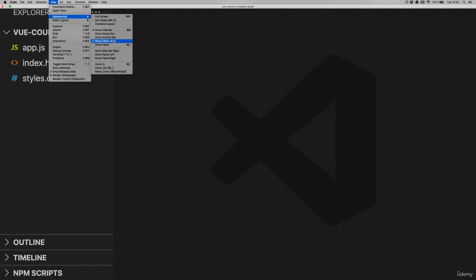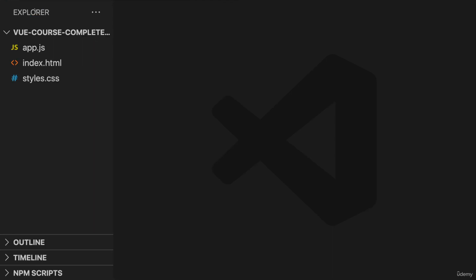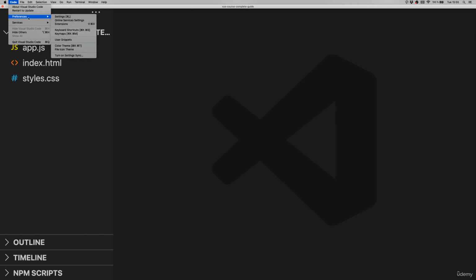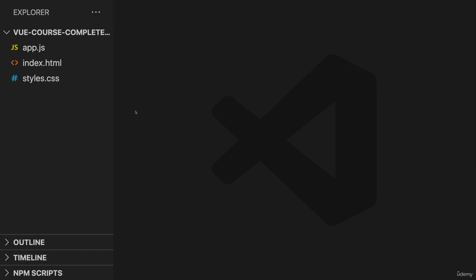And I only have the sidebar and the editor area open. I, for example, don't have the activity bar, which you might still have. I'm also zoomed in here, and under Code, Preferences, Color Theme, I am using the Dark Plus theme. Now you can configure this however you want, but that is the style I am using. Now with that, let's start writing some code.